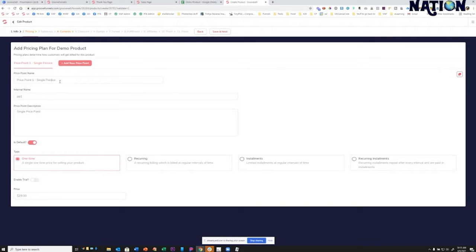Let's actually spell this right. Actually, sorry, this is single price payment. That's what we wanted there. Okay. So we have a one-time payment right there. Okay. So that makes sense. We have one product set up with one payment, one price point. So we're actually going to add another price point here just so we can see what it kind of looks like.